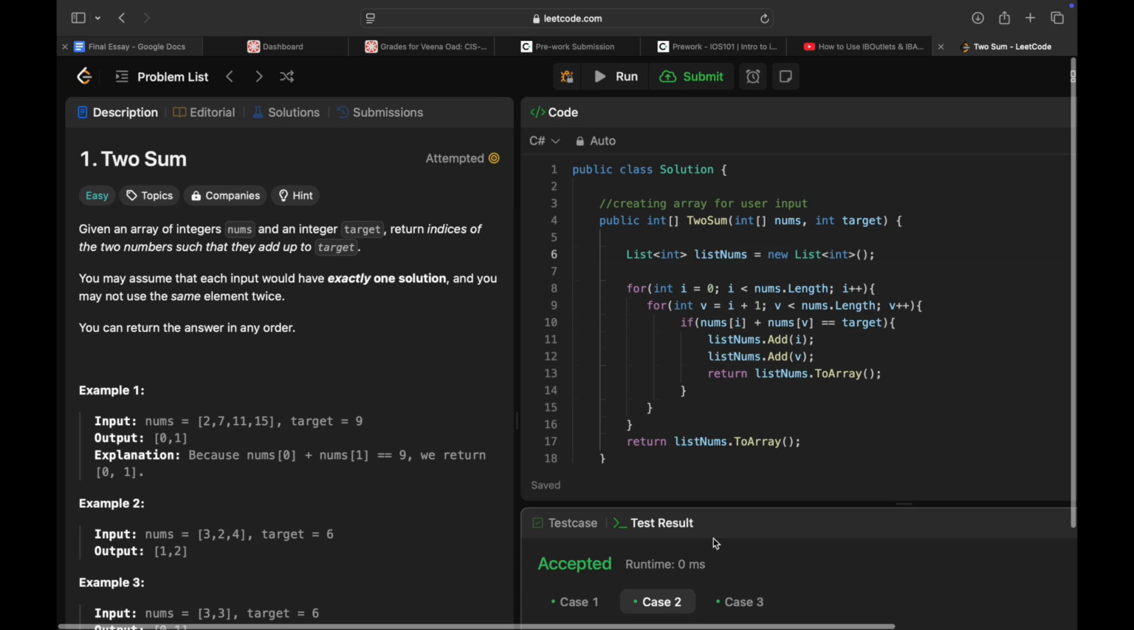I do plan on making more videos on the challenges depending on how much time I have and how many of these problems I get done. Now I will be using C# as my language, and let's get right into it.